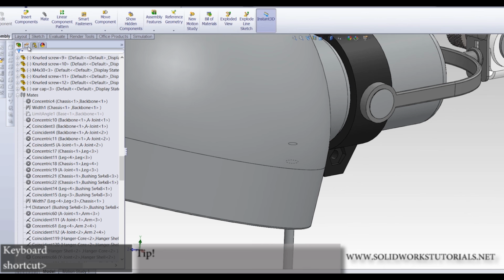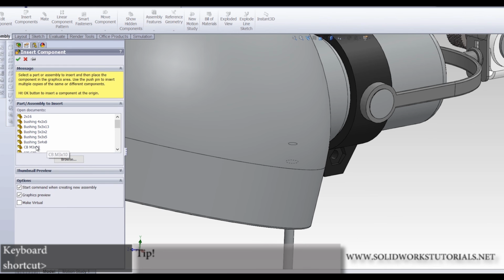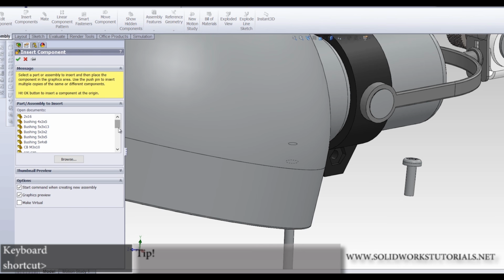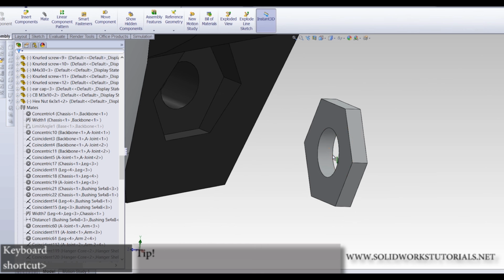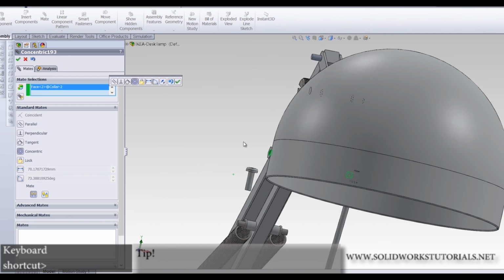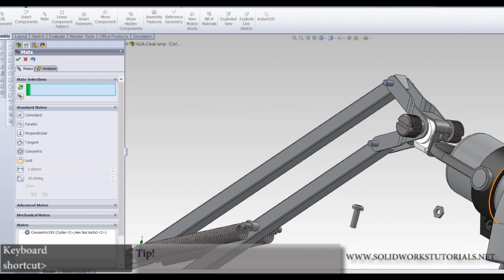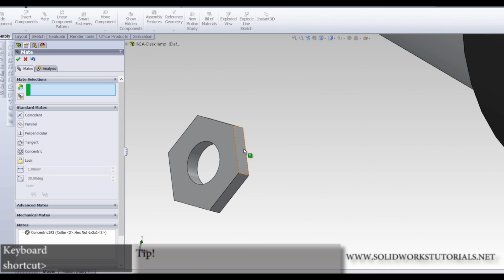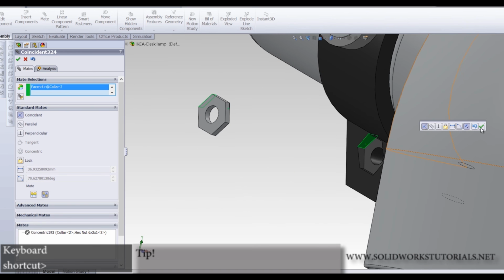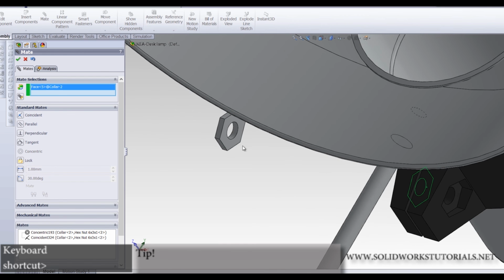Next, I'm gonna insert the CB M3X10 and the hex nut 6X3X1, which are going to be set on the collar. First, make them concentric. One of the surfaces with one of the surfaces, that doesn't matter. And this surface with the inner surface should be coincident. Very good.